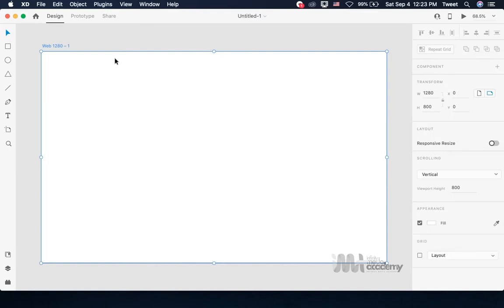All right, so this is what it looks like once Adobe XD is fully launched for you to start making your designs. So this is what our layout is all about. We actually selected Web 1280 by 800, which means 1280 is from this point to this point, and then the 800 is from this point to this point, which is the width and the height.